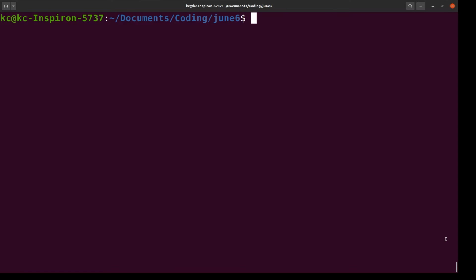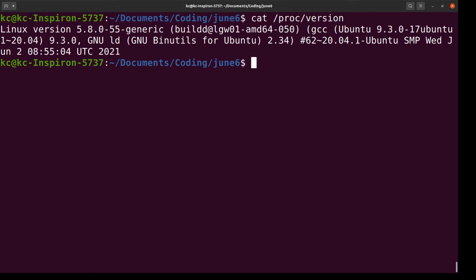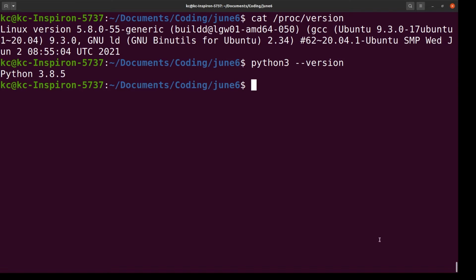Today we're going to look at some of the basics of the Python 3 programming language. I'm currently on an Ubuntu operating system on my laptop, as you can see. First, to ensure that Python 3 is installed on your computer, you can run python3 --version. It should give you the version of Python that's currently installed.